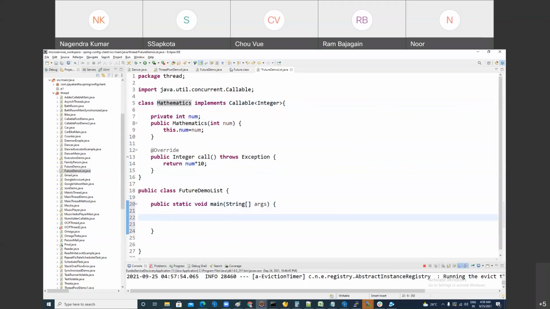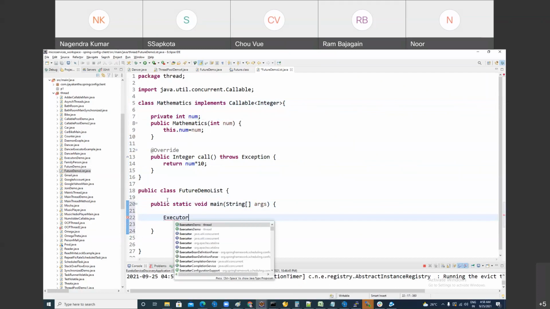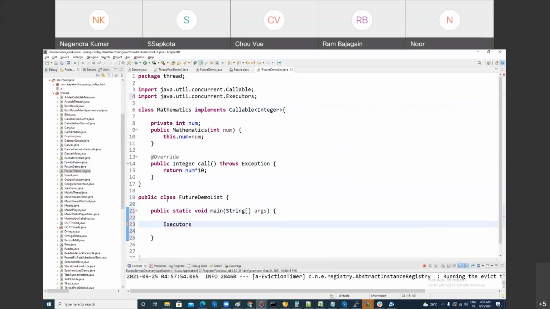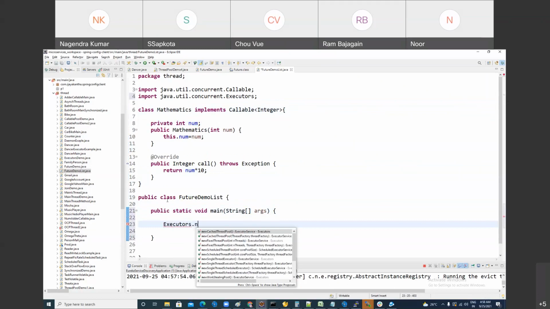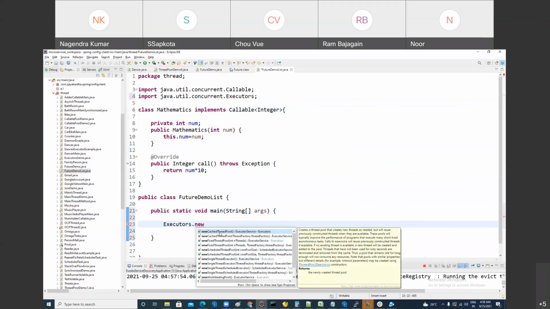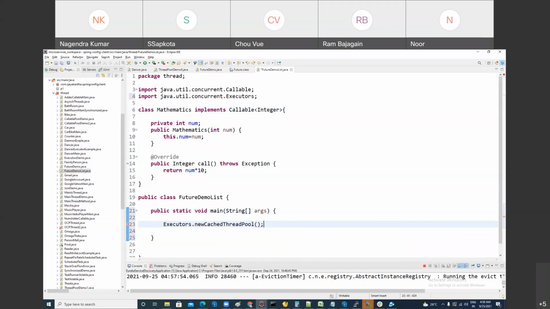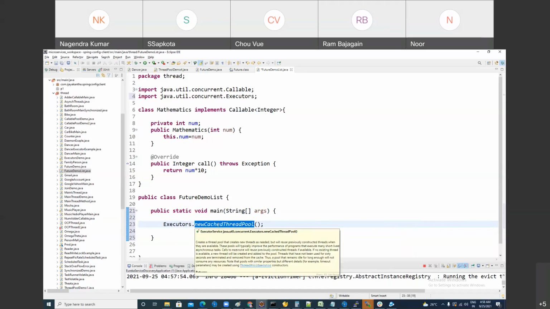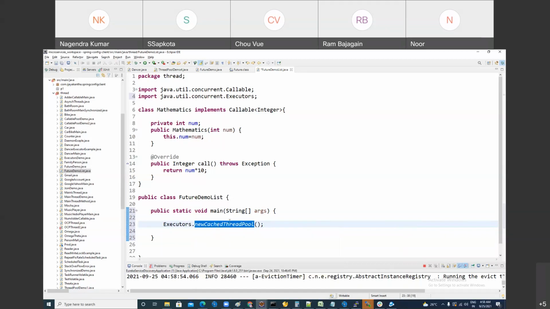Let's create a thread pool. In order to create it, you can use Executors. Executors is a utility class, and here we have many methods. You can create a new cached thread pool. In this, there is no limitation on threads; whatever threads you need on demand, it will create. If you need 10 threads, it will create 10 threads. If you need 5, it will create 5. But here you have a limitation. You cannot create more than this number of threads. It is up to you.